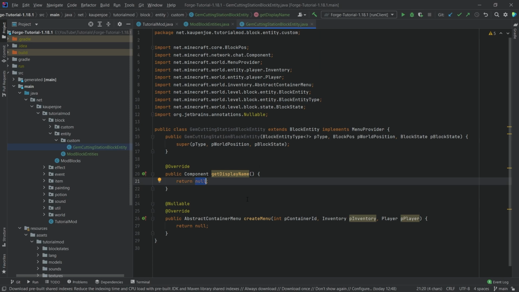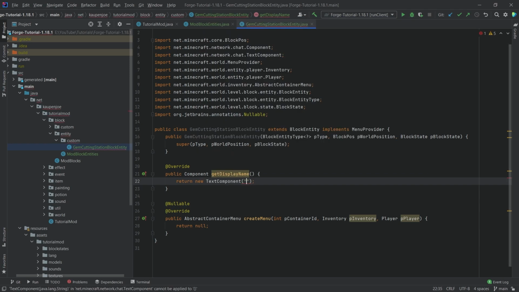Let's actually add some stuff that we can add like this. So this is going to be a new text component, and this is going to be the gem cutting station. So this is just the name that is going to be displayed inside of the GUI itself. So that is why we need this.